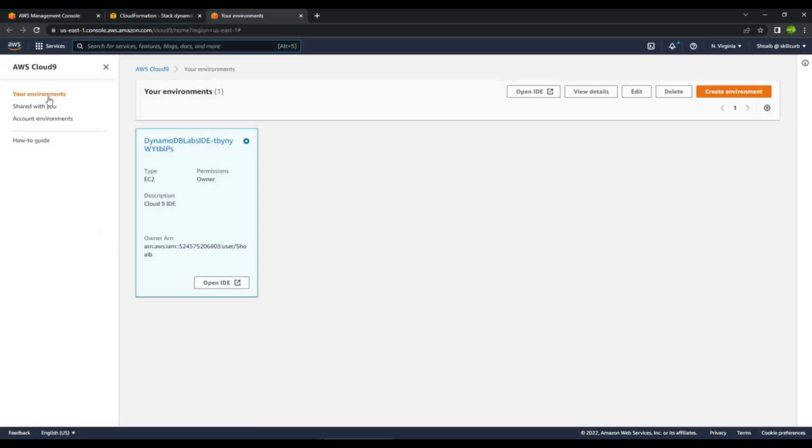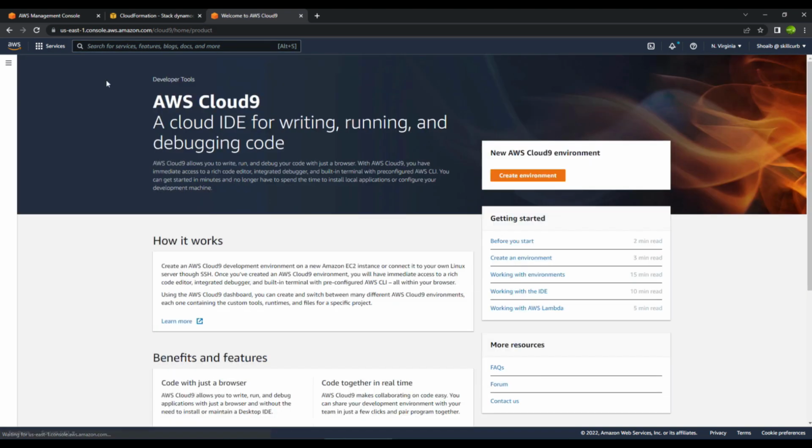And over here you can see that inside your environments you have this DynamoDB Labs IDE created, and you can open it as well. Before we continue, let me just tell you what AWS Cloud9 actually is. With the help of AWS Cloud9, you can write, run and debug your code with the help of a browser for the AWS resources that you are using inside your AWS account. So this is basically a user-friendly tool for developers and business owners so that they can test their infrastructure and debug their code in real time.